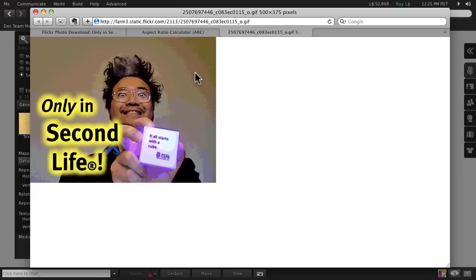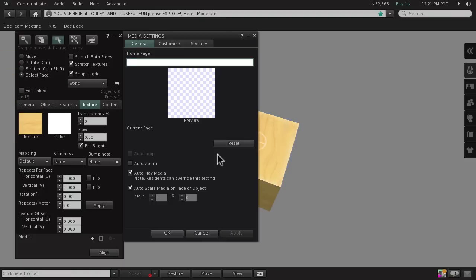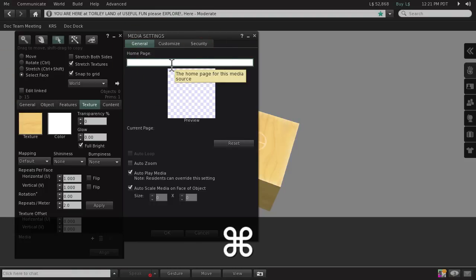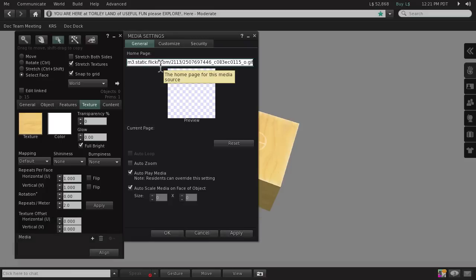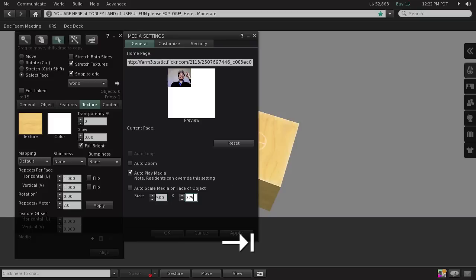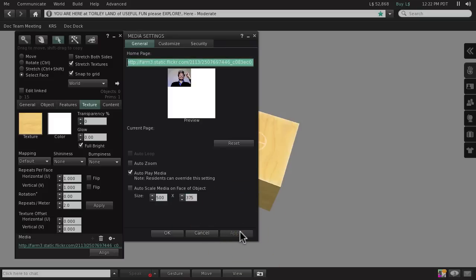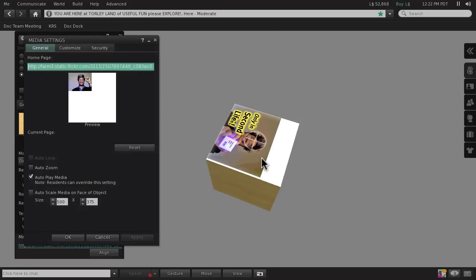So I just copied the address, as you can see. We're going to go back into Second Life. I'm going to go ahead and Control V, Command V, I'm on a Mac, to paste that in. That's really important. You've got to paste that in. And then what you do is uncheck this auto scale media because you have a specific size. So you notice right now the preview, it's not filling up. There's going to be white space on it, but you want it to be filled up. So here's what you do. Remember the exact size, that was 500 by 375 in this example, and you can apply that. And now you'll see that it loads like that.